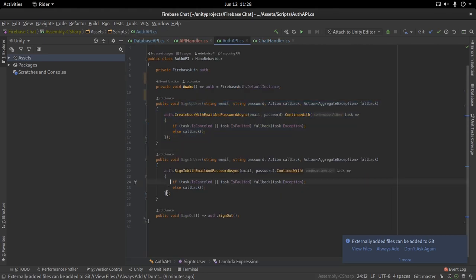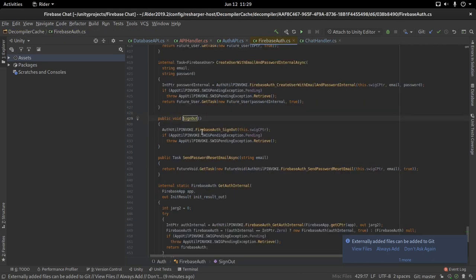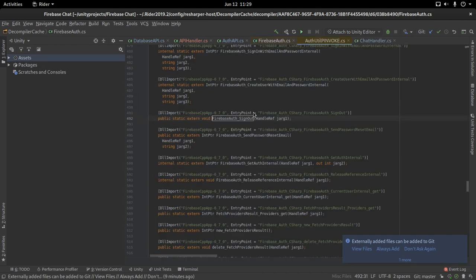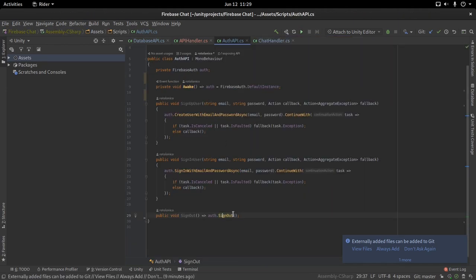Literally the exact same thing happens when you sign in a user, except you use the sign in with email and password function. Now remember, the fallback will also occur when the user has entered a wrong email and password. Finally, we have the sign out method, which is just gonna do auth.SignOut, and basically all this does, I believe, is it just disposes of the credential that the user knows. I don't think we can actually see the code that's behind this, but yeah, that's basically all it does. So there is no callback or fallback because it's gonna happen instantly.